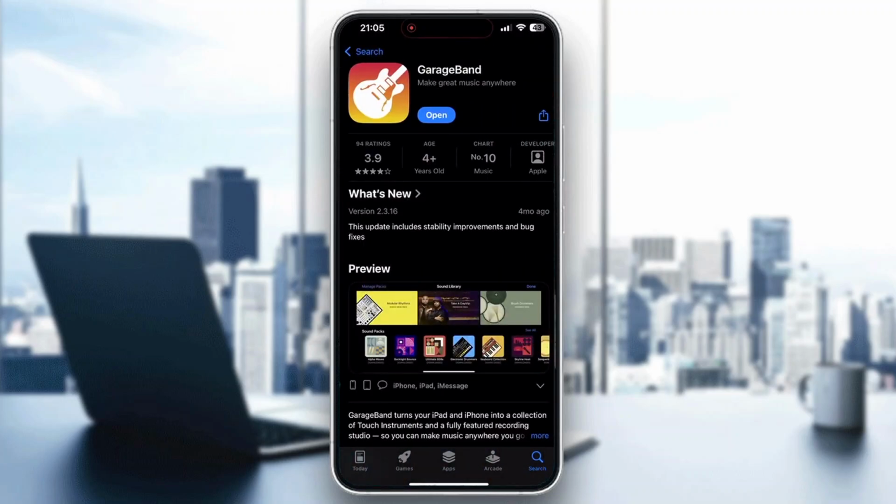So if you have an update that is available that you have not downloaded, it's going to appear right here. You'll see the update button instead of open, and you want to go ahead and update it. So basically guys, if you're updated to the latest version, you should probably have no problems if you have a stable internet connection, and open up the latest version. If your iOS is up to date, you should be able to open up GarageBand as it should work.